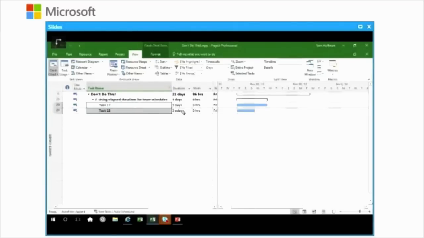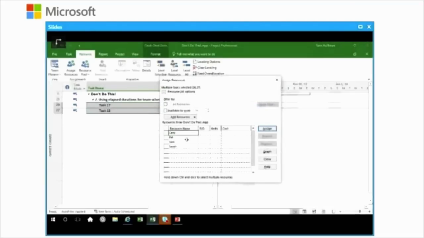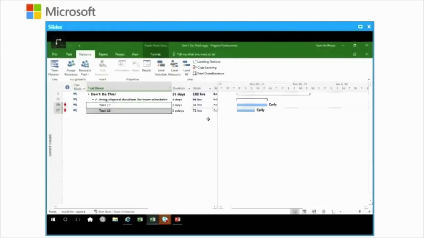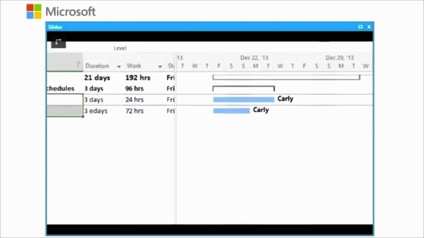I'll apply the same resource to both so that we can look at what happens in terms of effort over here in the work field. Here we go. I'll assign Carly. Now, check out the amount of work. 3 working days, 3 8-hour days, 24 hours. 3 elapsed durations, 3 elapsed days is 3 24-hour periods or 72 hours. So assigning a resource to an elapsed duration means 24/7, folks.